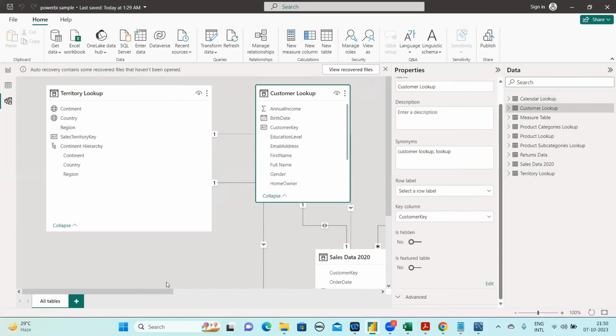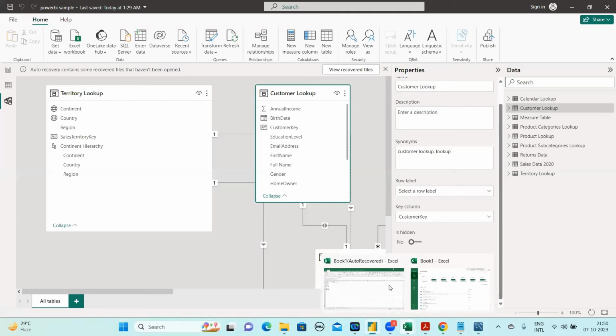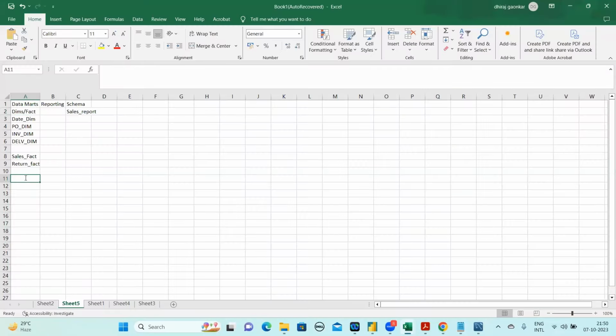In the same way, we're going to discuss the facts now. Any questions about the dims? Then you can ask. What are the facts now? Whatever the primary key is, we're going to get it from the dims. It will be a foreign key over here.